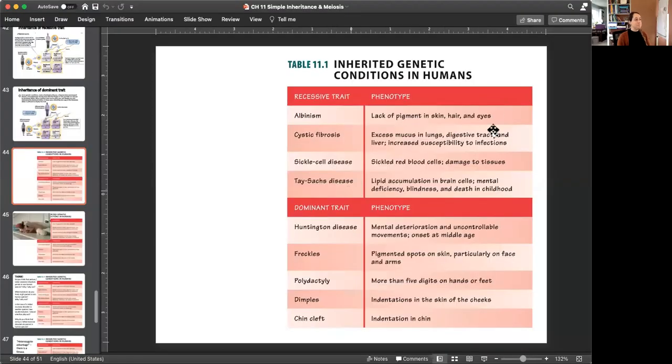Hello, everyone. This is going to be a video on making Punnett squares, but not only the actual making of the Punnett squares, but where that comes from in terms of the DNA and the genome itself. So let's take a look at this chart or this table where we see some inherited genetic conditions in humans.